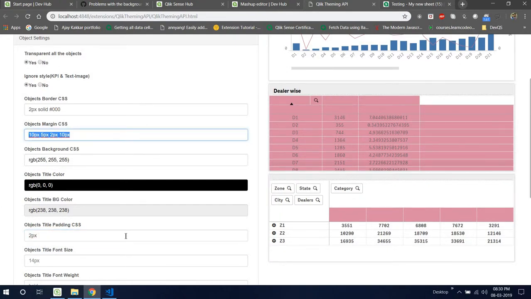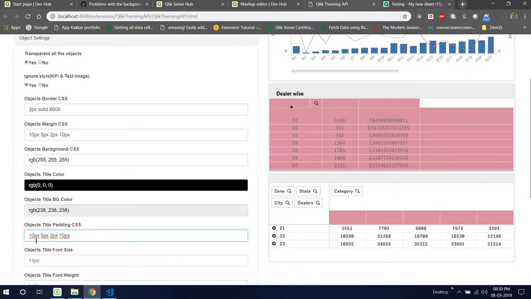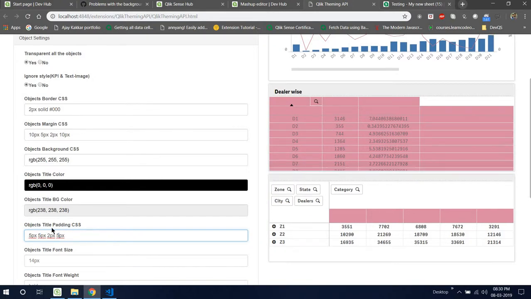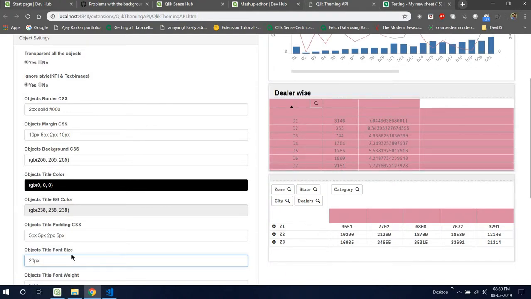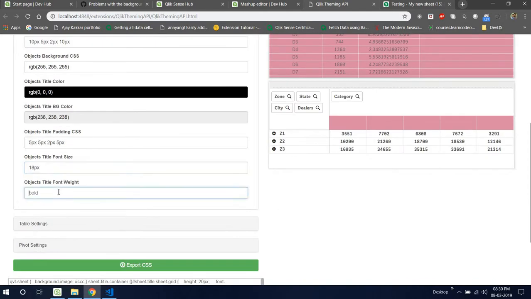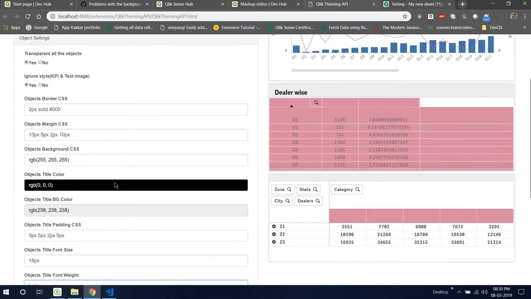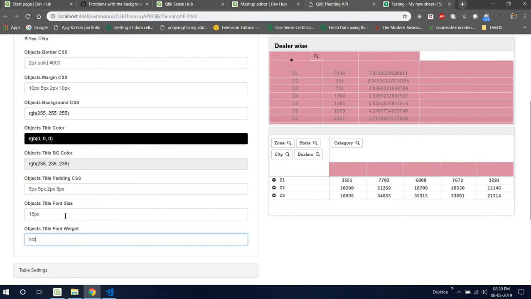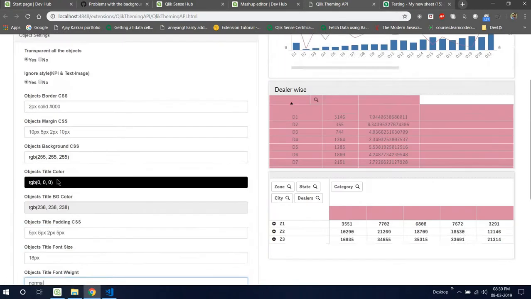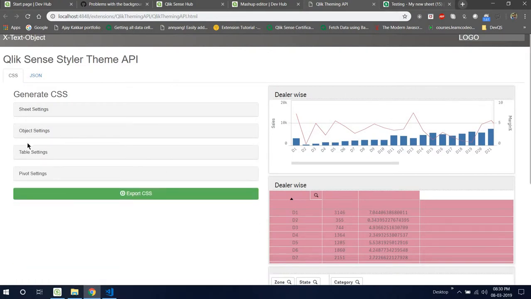Obviously you can give something like this also if you want: 5 2 2. Perfect. Font size, object title font size, obviously you can edit it like 20 pixels, let's say. Okay, so you can give the appropriate one. Font weight, you want it bold, normal, or light. So normal, so it is going to change to normal. Okay, object styling is done.